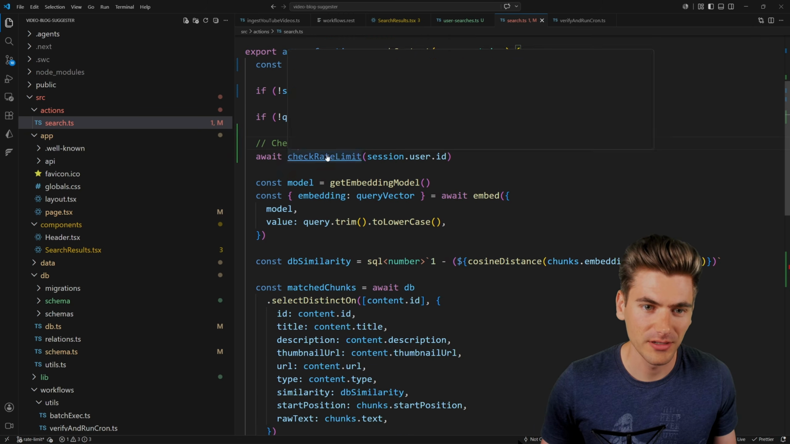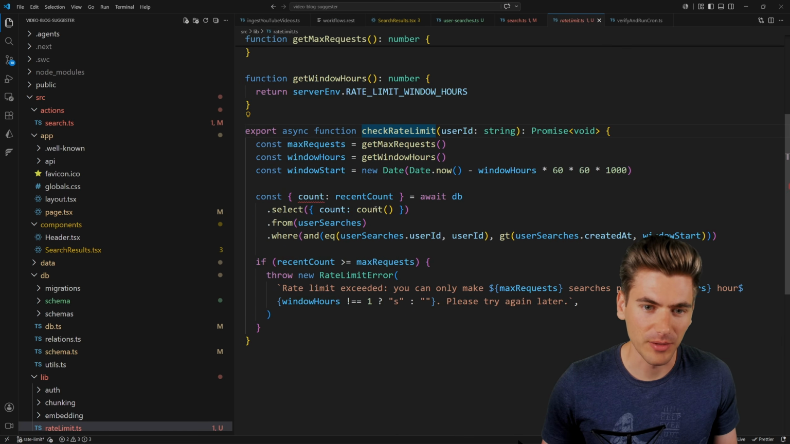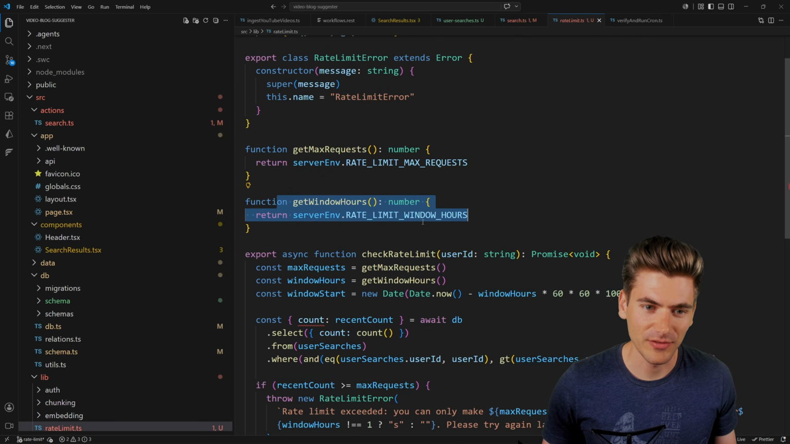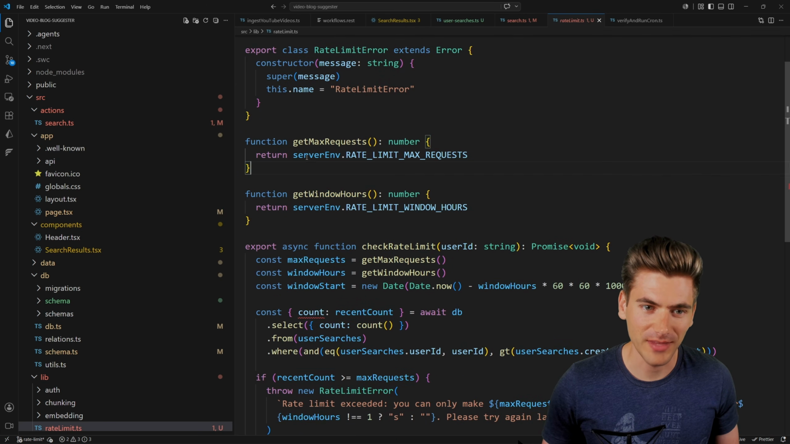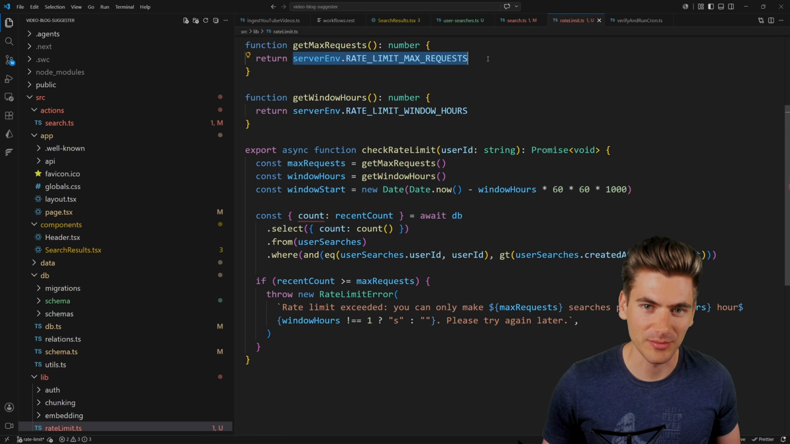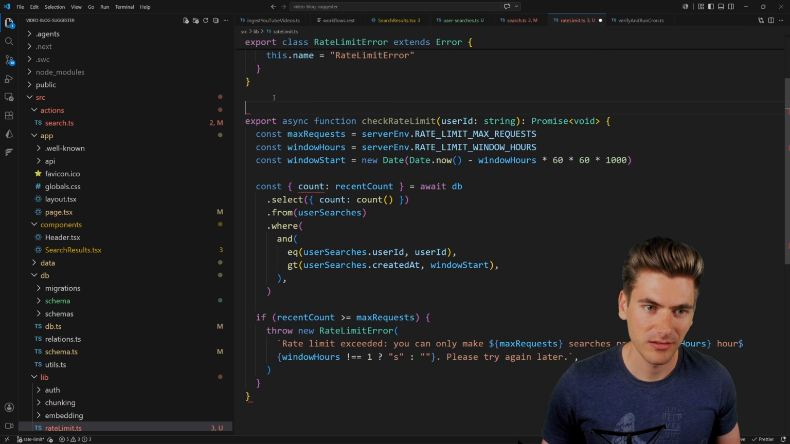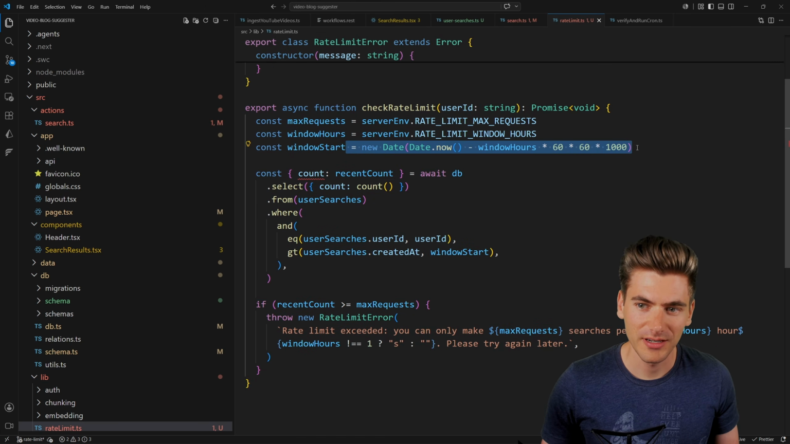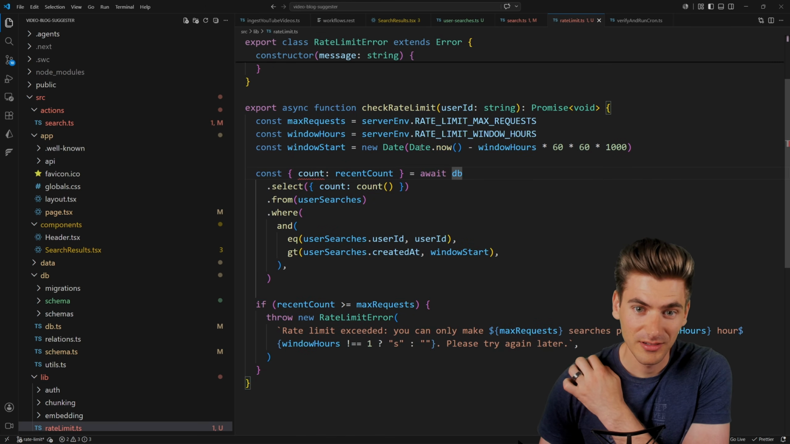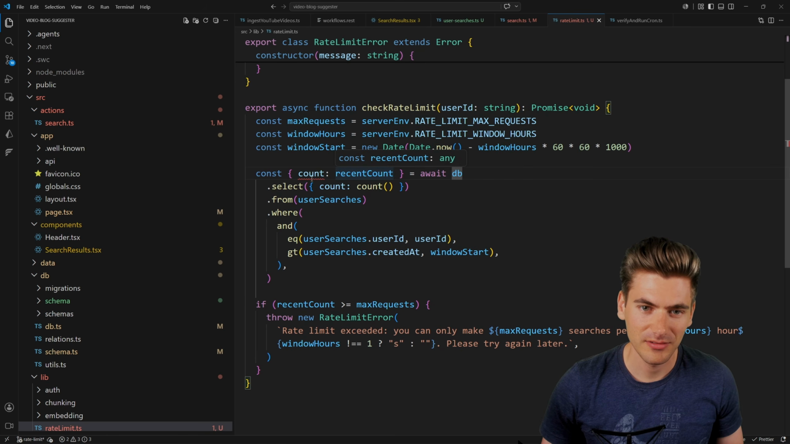We're checking our rate limit. That is just a function that we should probably read through. So get the max request. That is just a server variable. So not really much point in having those as actual functions. I'm just going to clean that up. Get max request is that. Get the window hours is that. There we go. Clean up the code a little bit. Get the window start. There we go. Count. Property count does not exist.